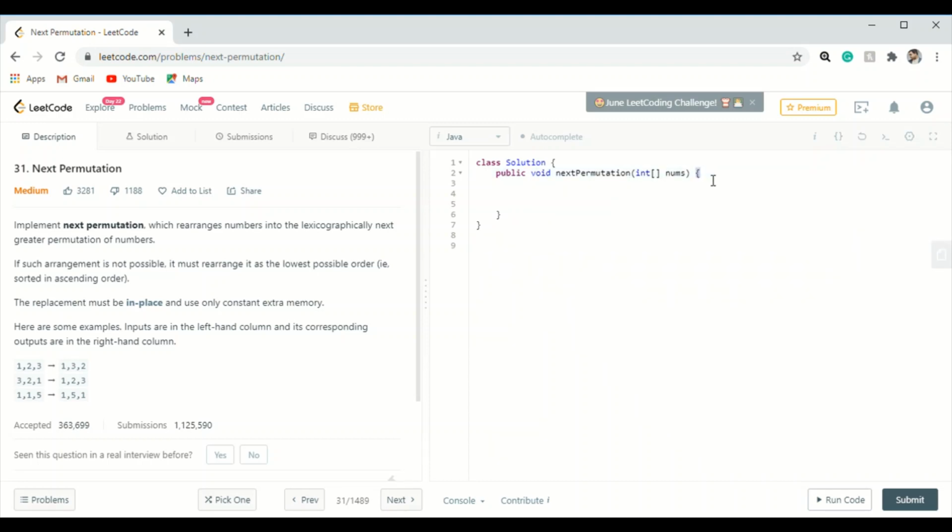Okay, so let us start by checking if the number of elements is less than 2, right? So nums.length less than 2, we will simply return it.